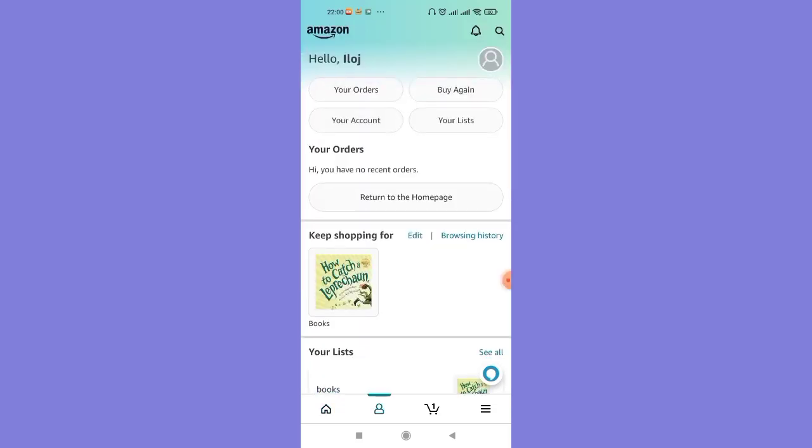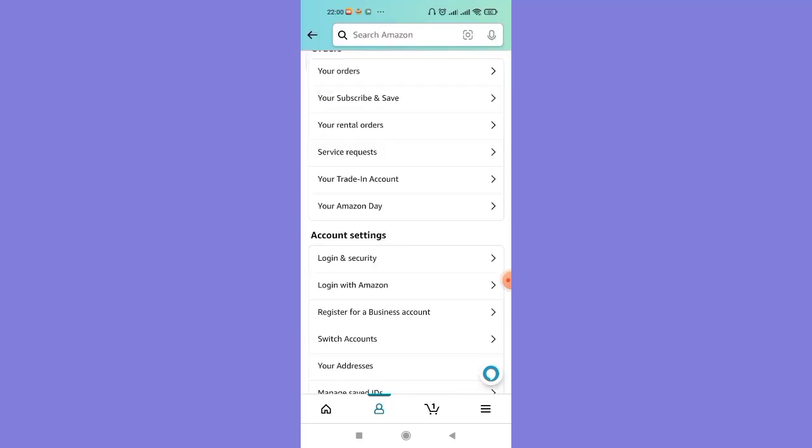Once you click on the profile option, you'll be guided to another page. Now on this page, on the top of your screen, click on this your account option. So once you click on the your account option, you'll be guided to another page. Now on this page, you'll see a menu.